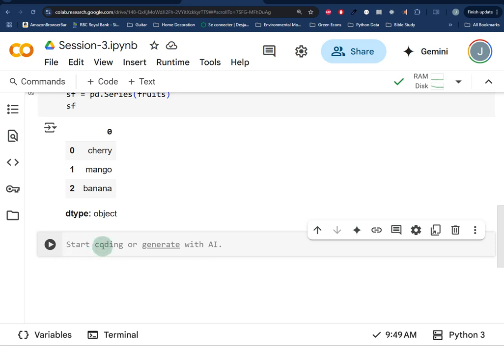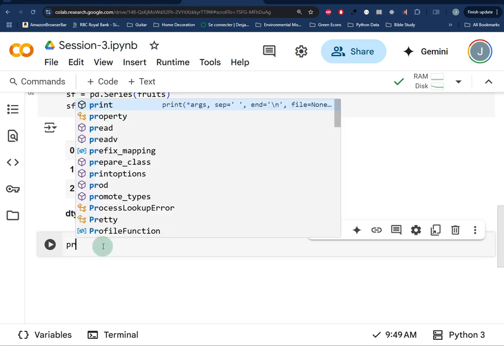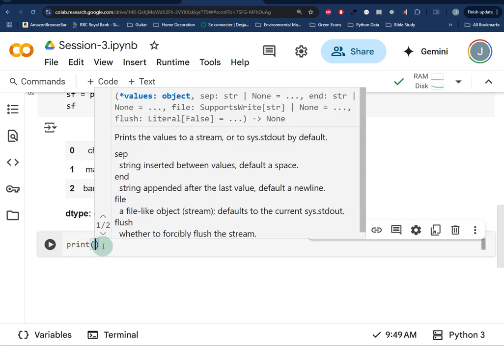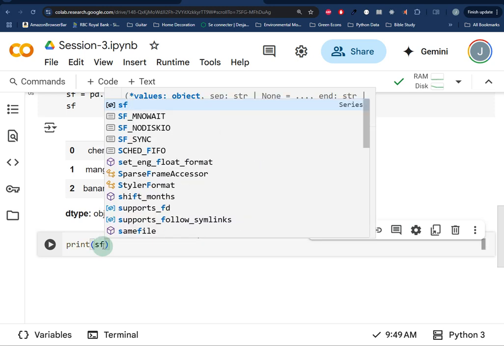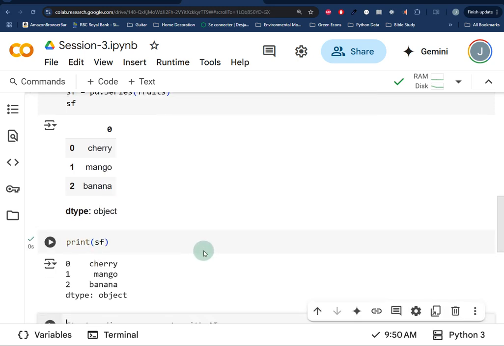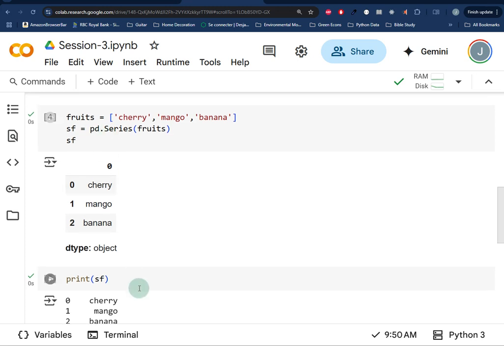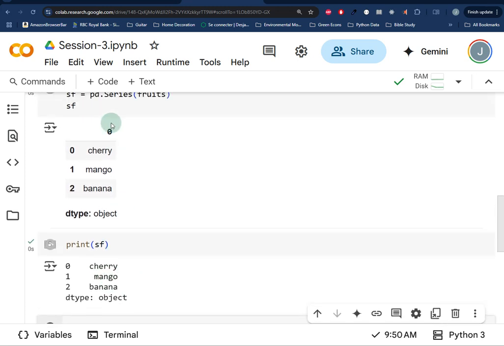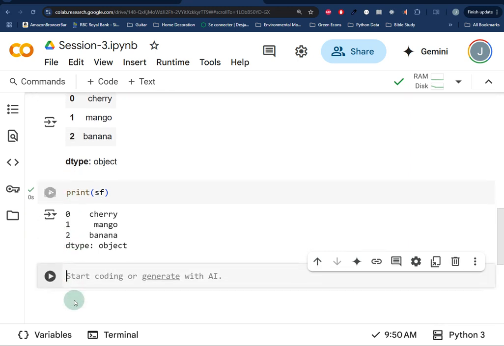So just before we move on to the next thing, let's try to print it and see how it looks. If I use print for SF, what do I get? So that's a bit how it looks. It looks a bit different. You see the formatting is different. You don't have this title here. You just have the index starting from 0 to whatever you have.